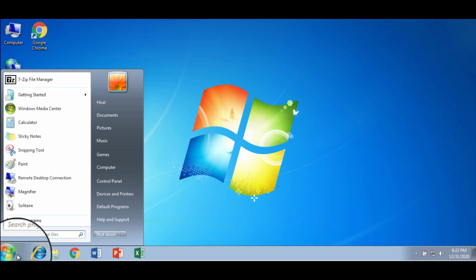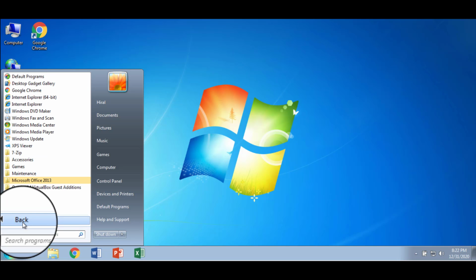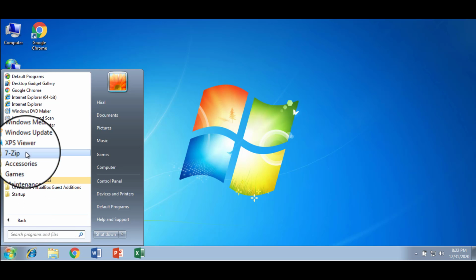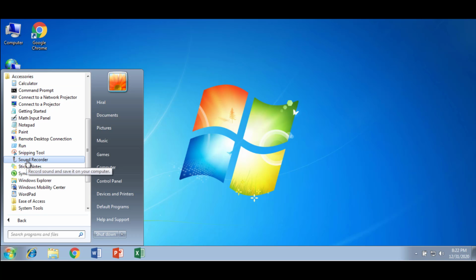Step 2. Click All Programs. We can see All Programs over here. Just click on it. Click on Accessories. In this we can see one folder named Accessories. Simply click on these accessories. From the submenu, click on the calculator.